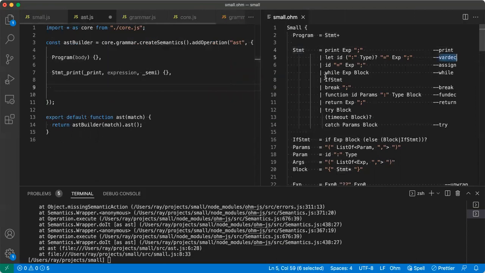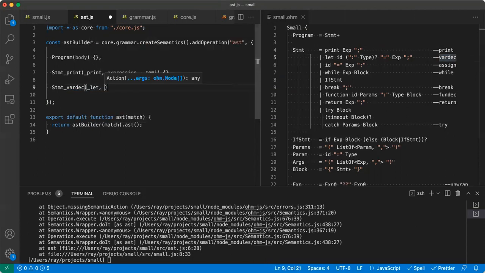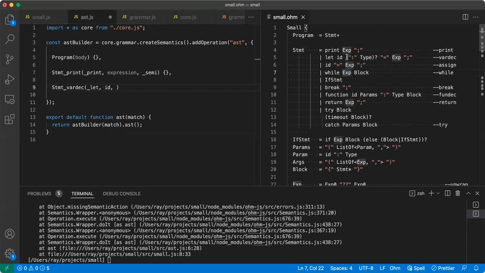The next one is statement underscore vardec. And the first thing that it has is the word let, which we don't care about. It has an identifier. And now it has an optional section here. When OHM sees something optional, it's going to say, all right, rather than just one semicolon, it's going to give me back an array of semicolons. And the array will have either size 0 or size 1, because if I don't use this part in my program, then there will be no semicolon there. If I do use it, I'll have a semicolon.